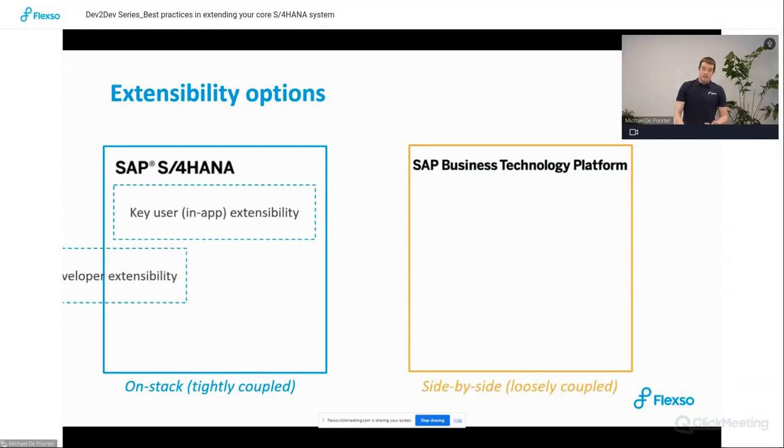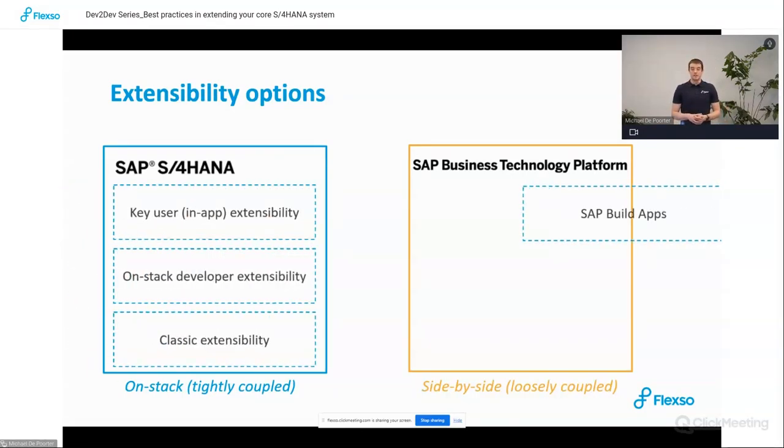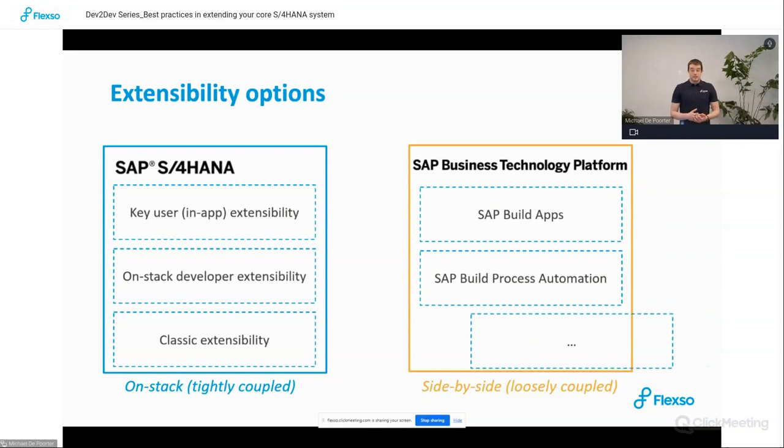So on the SAP stack, there are three main options to create extensions. First of all, key user extensibility. This can be used to create extensions on applications with limited to no knowledge of coding. Use cases of this are adding custom fields, rearranging fields, or deleting fields of standard UIs.